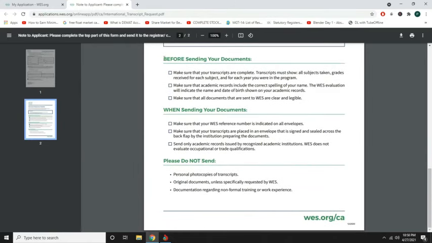Please read here before sending your documents. Make sure the transcripts are complete. When sending your documents, make sure that your WES reference number is indicated on all envelopes. Please do not send personal photocopies of transcripts. Please do not send original documents unless requested by WES. Documentation regarding non-formal training or work experience is not needed by WES.